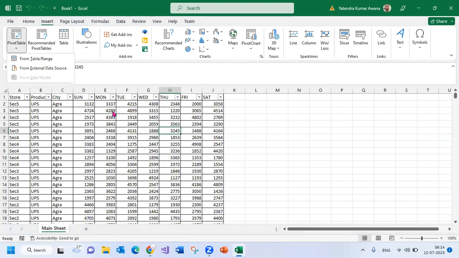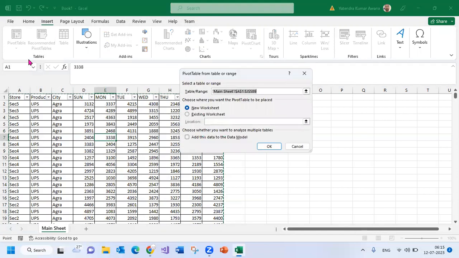Okay, Ria, just click anywhere in your data. This is your table, this is your record. Click anywhere here, click on the pivot table. This window will appear. In this window, only two options are there: where is your data, and where you want the output.